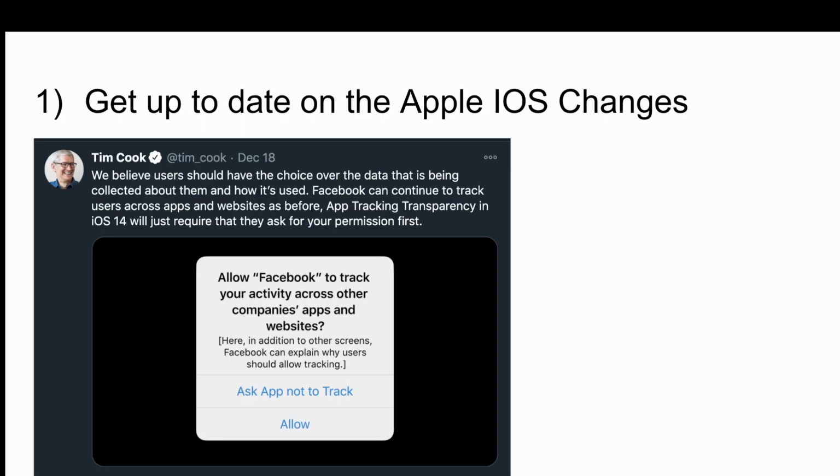So the first thing that's most important is just getting up to date on the Apple iOS changes. Now, there have been a lot of articles, a lot of stories, a lot of news coverage out there about the Apple iOS changes, and I will include a link to the video that I have done on those iOS changes in the description below. It talks about things that are really important, which is making sure that if you've got a website with more than 8 conversion events, to get that fixed straight away.